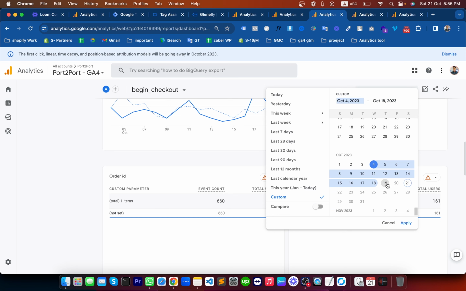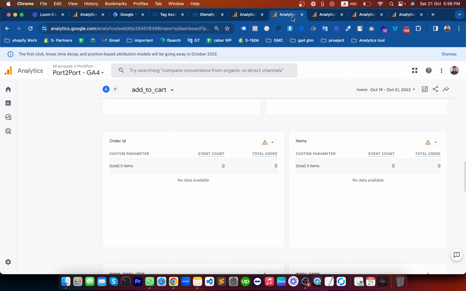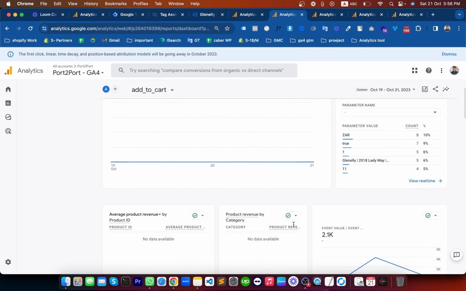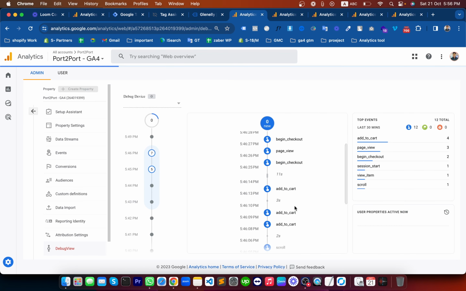Okay, now I'm going to go to the last 3 days again. This is the add to cart. This is the same issue, the same way here, but this is showing that all data is available in this add to cart. Okay, now I'm going to make a preview, and this preview button is showing here.